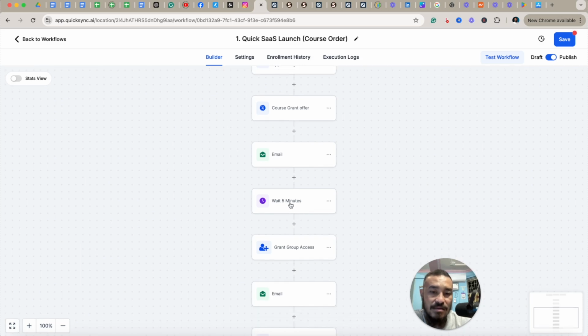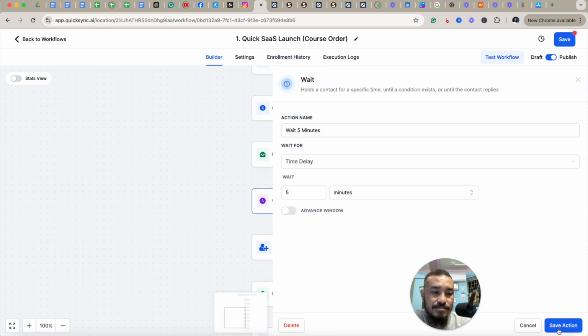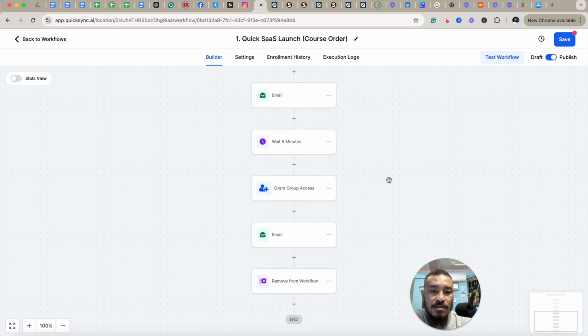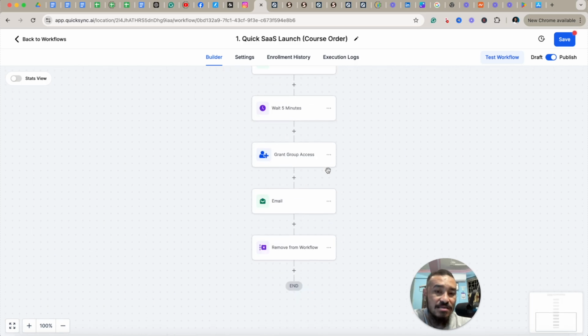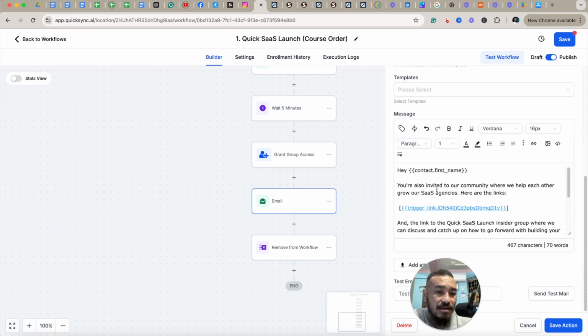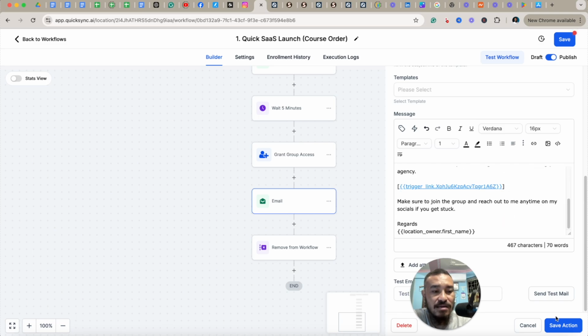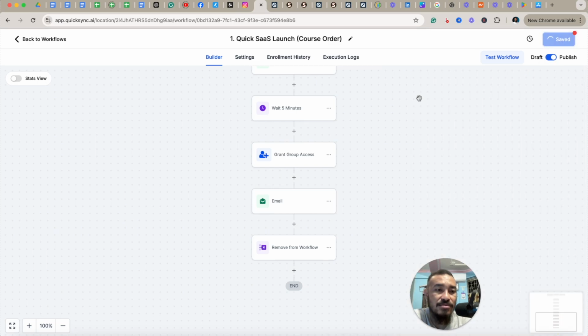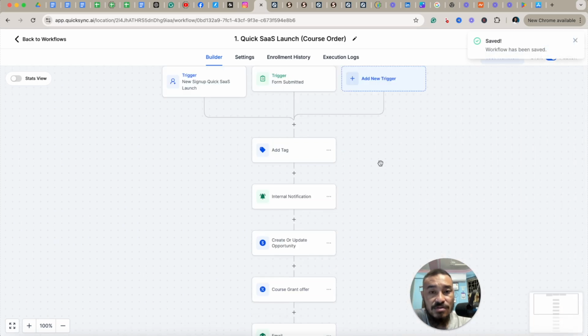Then wait for 5 minutes and grant the group access. And I then send a second email: Hey, you are invited to the community where we help each other, blah blah. You can join our group too. Here's the group link, and that's it for this automation. This is the automation I use for my course.